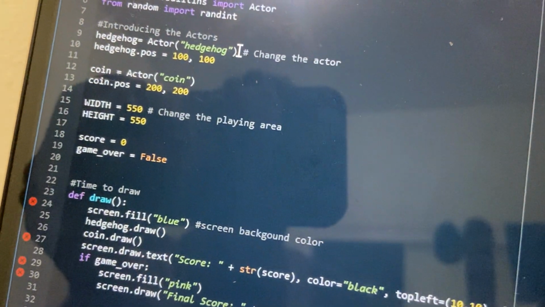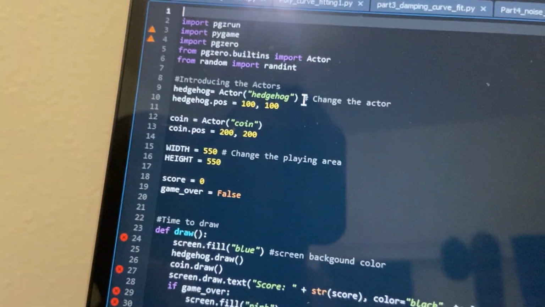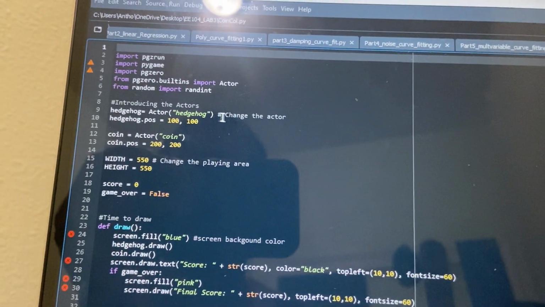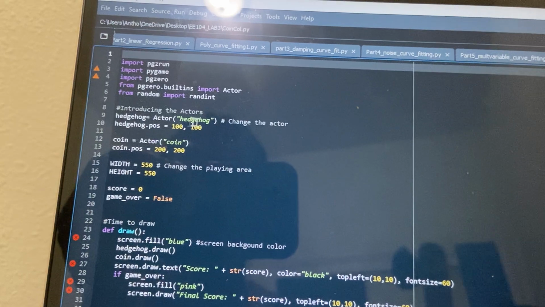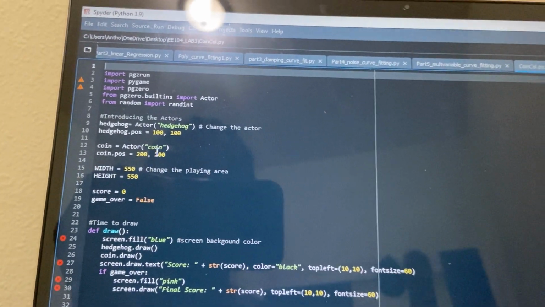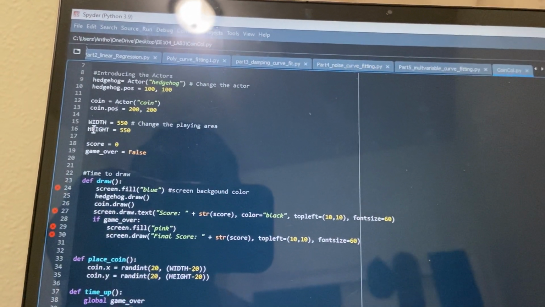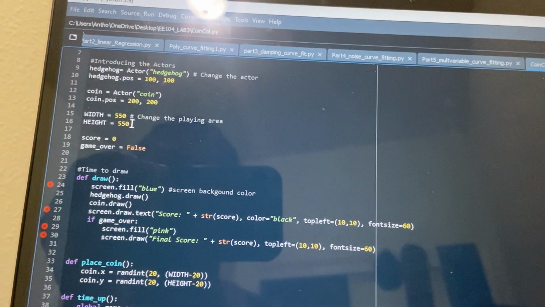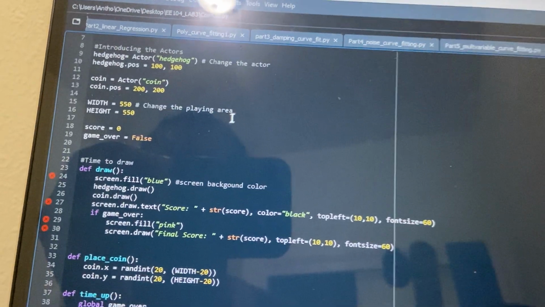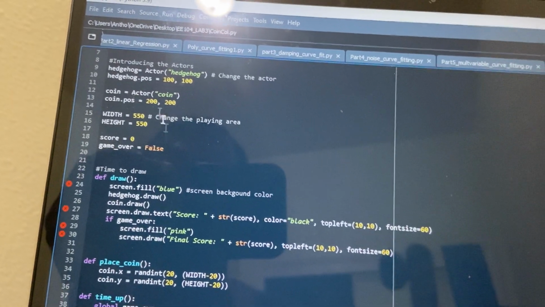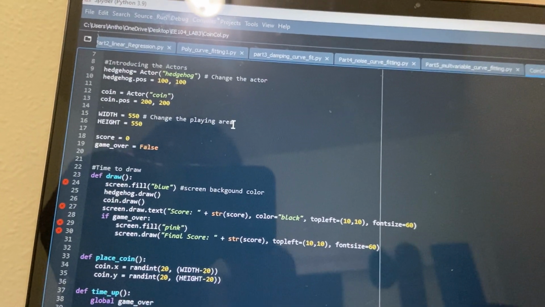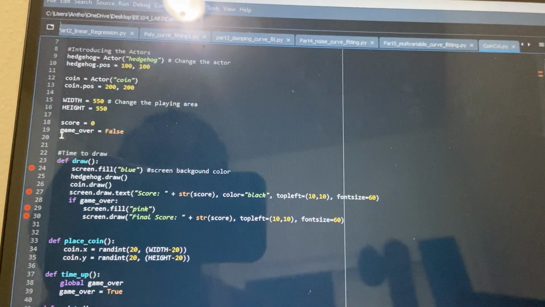Inside this code, my actor here is the hedgehog. I changed the actor, as the program instructor said I had to. It was a fox, but I changed it to a hedgehog. Another actor is the coin. This line is the width and the breadth of the playing area. I'm going to enlarge the playing area by changing the number; it's going to increase or decrease the playing area. That's what I did.